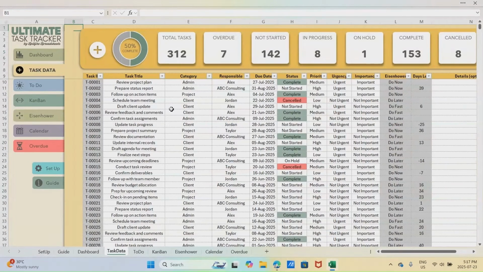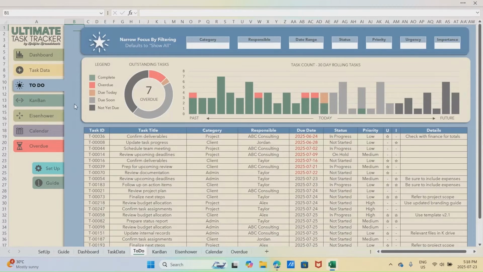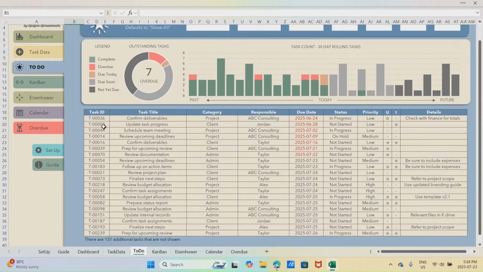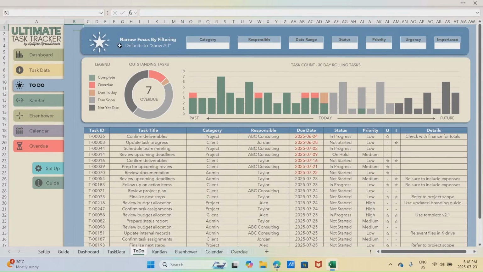Next section is task data. This is where we actually enter in tasks that we have to do and update them when they're complete or canceled or move to a different status. Next is the to-do section. All of these are to-dos. It's a task manager, but I'll call this one to-do because it is just a simple, straightforward list of everything that needs to be done. I have limited it to only show 20 items, and then it tells you how many more are beyond that. This too is filterable. And this data here is dynamic based on filters.